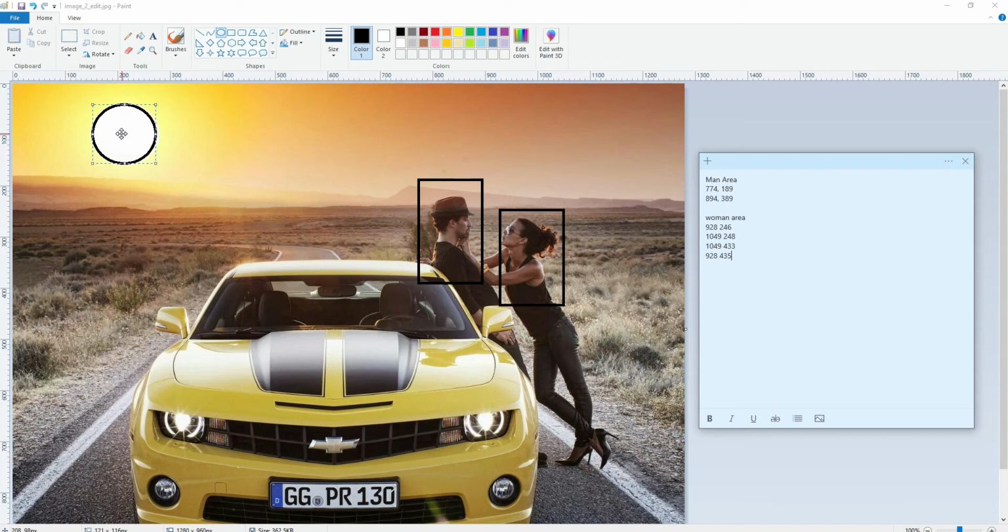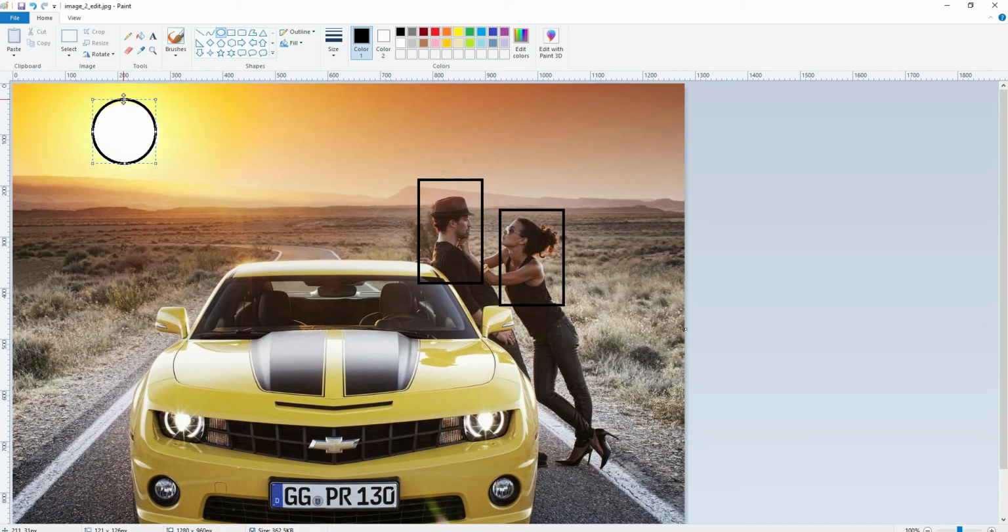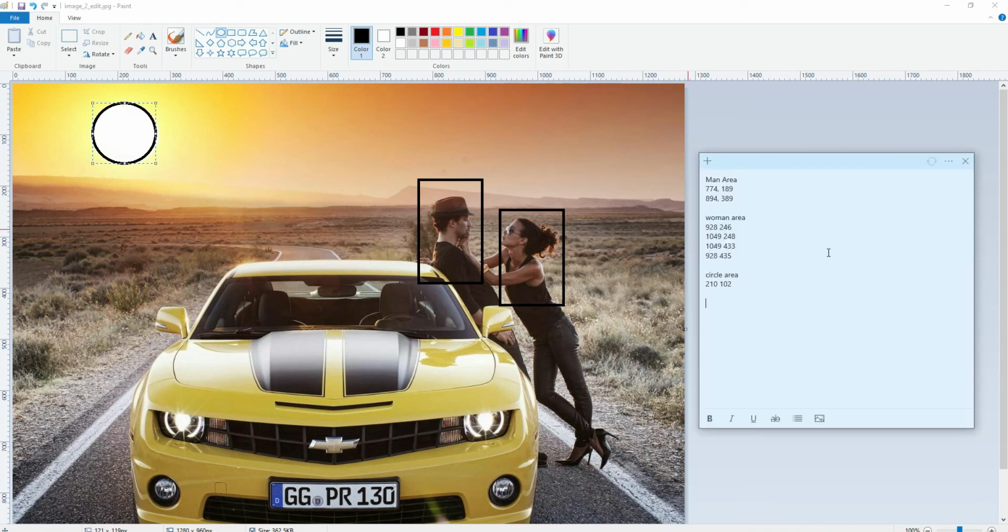The coordinate is 210 by 102. So you can come here and say circle area 210, 102. Then the radius of the circle, we can just go and find the end of the circle. We have 214 by 38. So we just got one point there, 214 by 38. To get the value of the radius, we simply subtract the y values, the y coordinates. So do 102 minus 38.